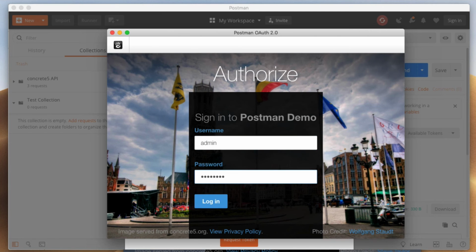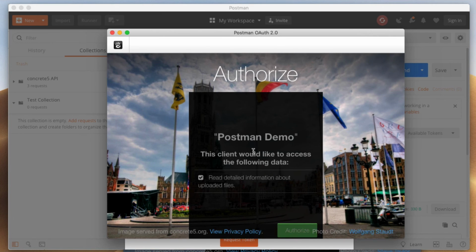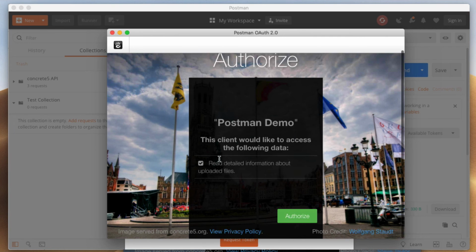And if I log in as admin, you'll see that the Postman demo is requesting to read detailed information about the uploaded files. That's because I passed files read as my scope. If I wanted to do more than that, I'd see more permissions listed out here. So you can determine whether this makes sense to you and whether you want to authorize that. I do because I'm doing the demo right now.